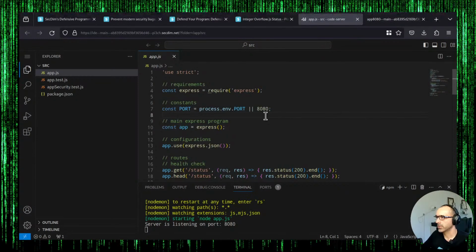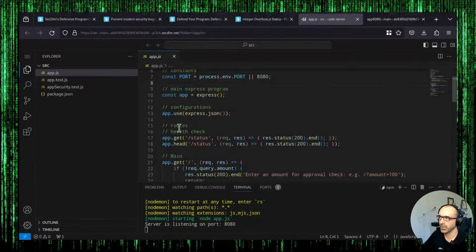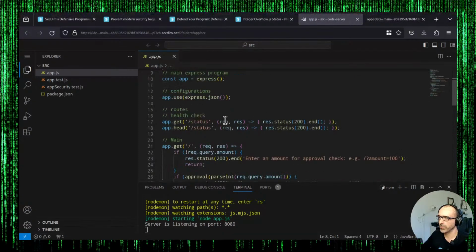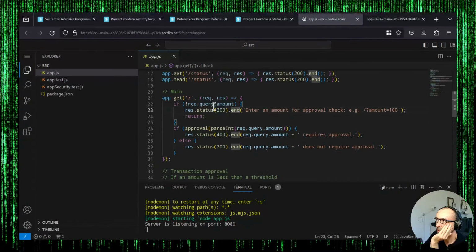So it's a Node app, and it uses the Express framework. There are a few routes here. Don't worry about it. Now, the first thing that gets my eye: this is a prompt that I have seen. It says enter an amount for approval check, and it takes this query parameter, request.query.amount. And then it takes it.